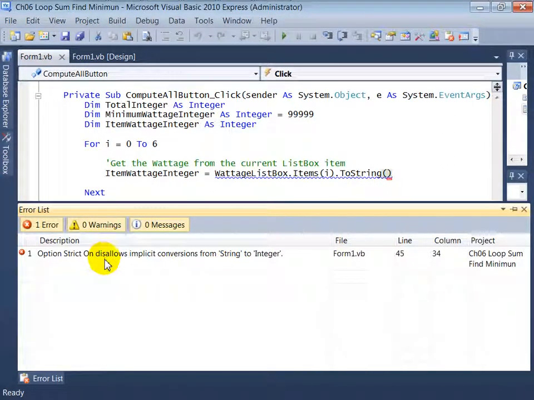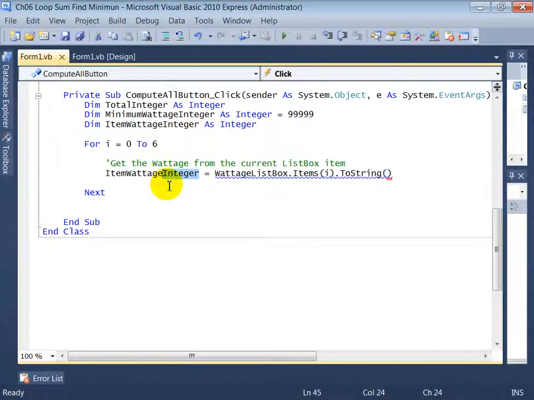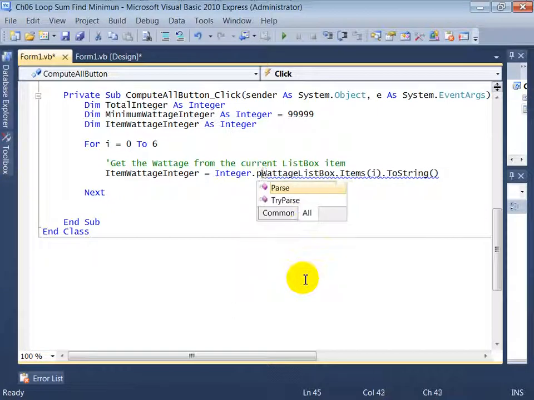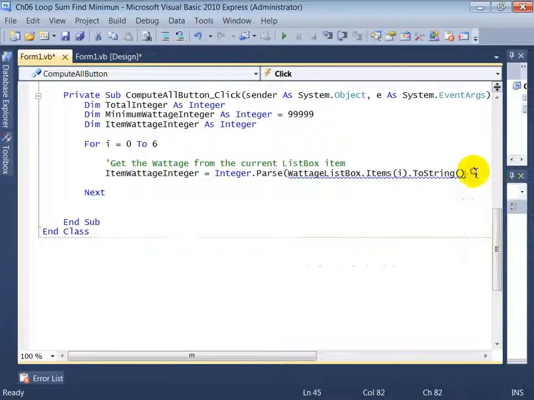Now it says it's allowed implicit conversion from string to integer. So now you look at this command. This one returns a string, and you want to convert it to integer because you are going to store it into a variable of data type integer. How to convert to integer? Integer.parse, you all studied already. When you do an integer.parse, basically it converts to this data type, which is integer. So once I do this, there is no error already.